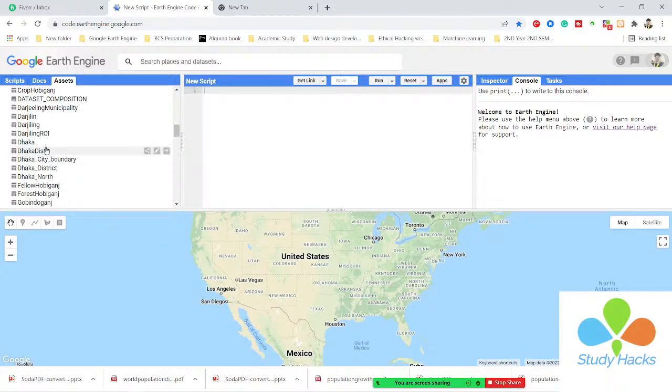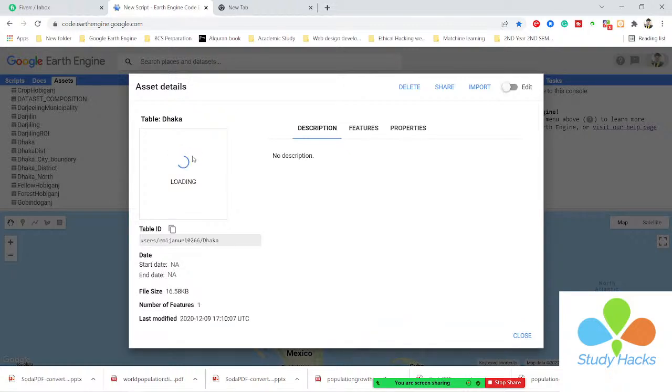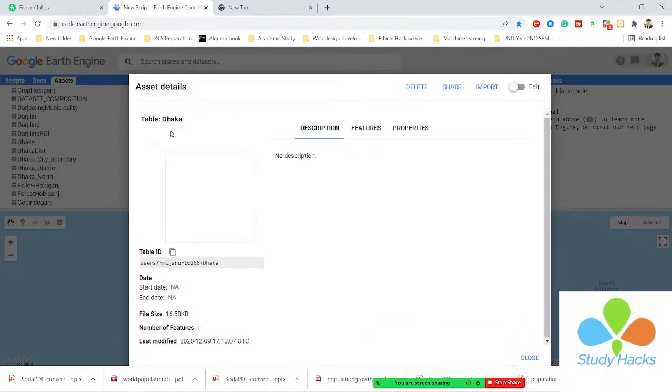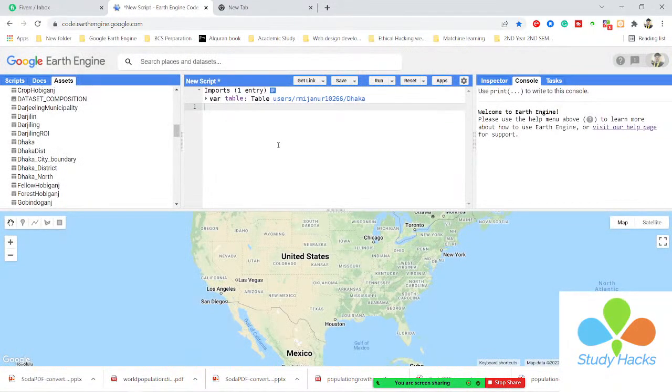So here I already uploaded it. Suppose I want to make the land cover classification for Dhaka city. This is my shapefile, which I already uploaded. Then I simply click import. You can see this shapefile will be imported. My first task is completed.